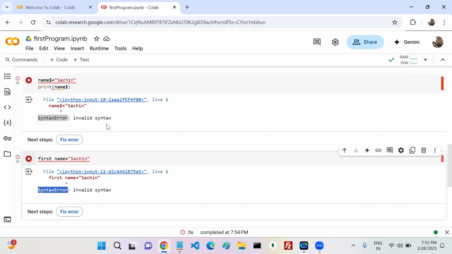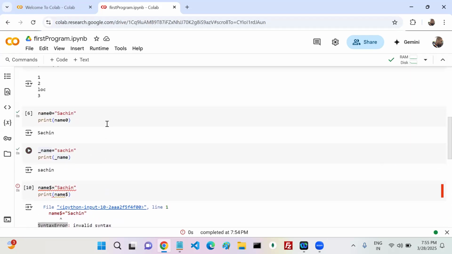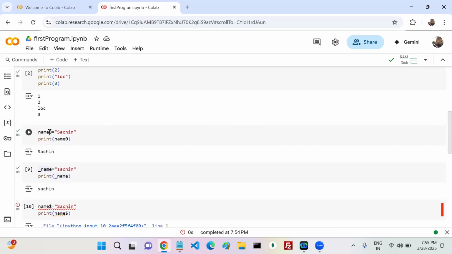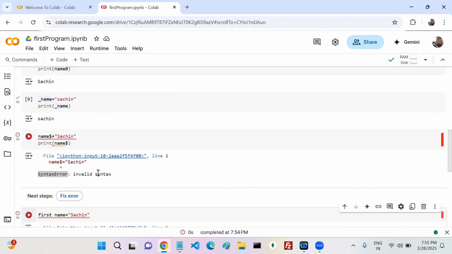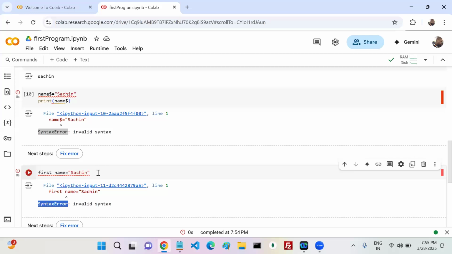Okay, four things you have to remember. One, you should not start with a digit. The next one, you should not use any special character except underscore. The next one, you should not use spaces. In between, you should not add any space. If you add a space, you get an error.